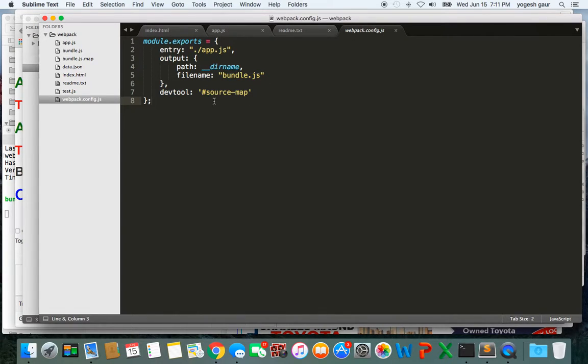And I'm going to use it in a mode where I can do Chrome debugging. So I can give it an additional option called devtool, which generates the source maps. So we will be able to debug this in a normal fashion.